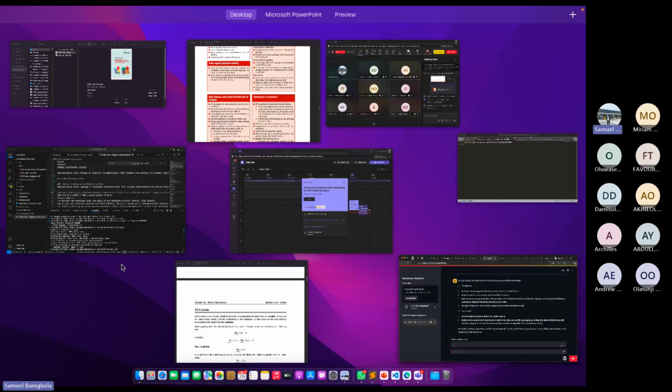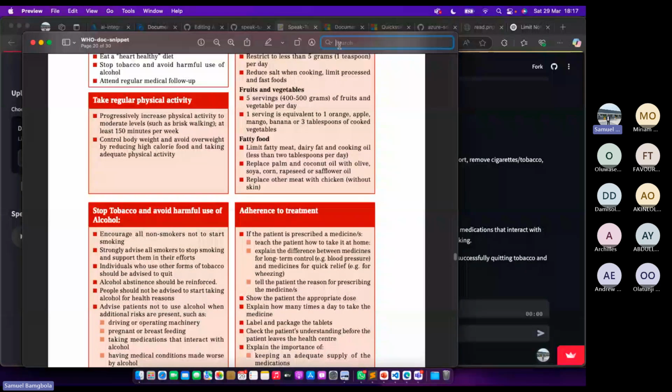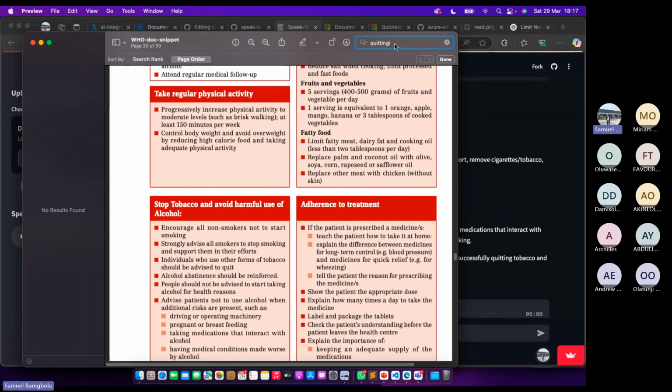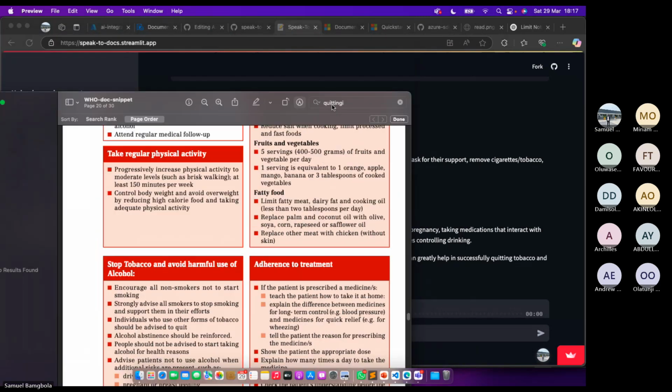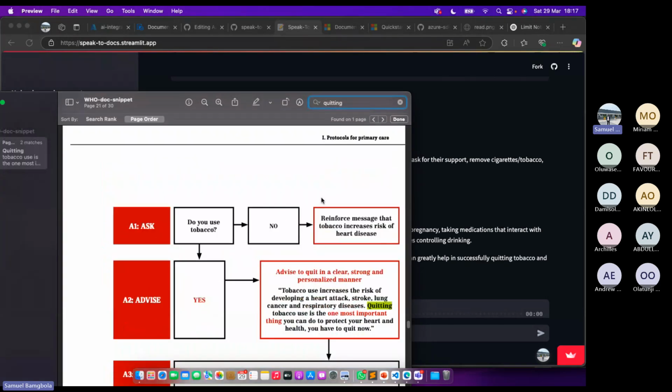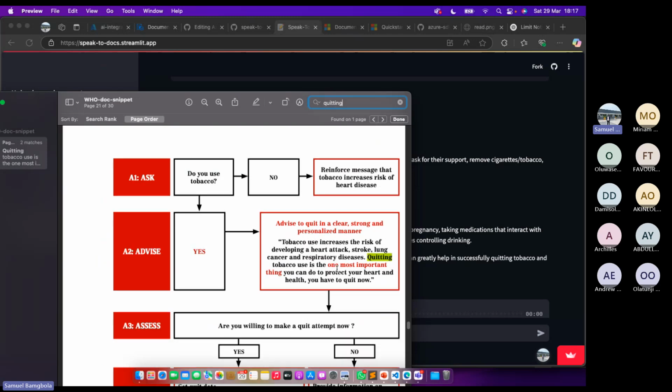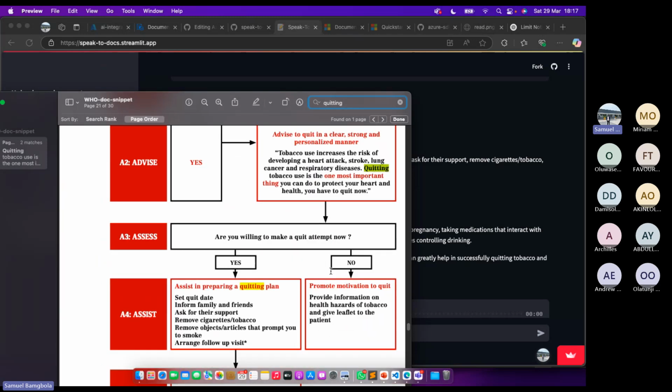Let me search here. Probably the answer to my question has not even been picked from this portion. Let me search for quitting plan. Okay, so tobacco use increases the risk of developing a heart attack, stroke, lung disease. Quitting tobacco use is one of the most important things you can do to protect your heart. So you can see where it picked the answer from, which I wasn't even expecting.